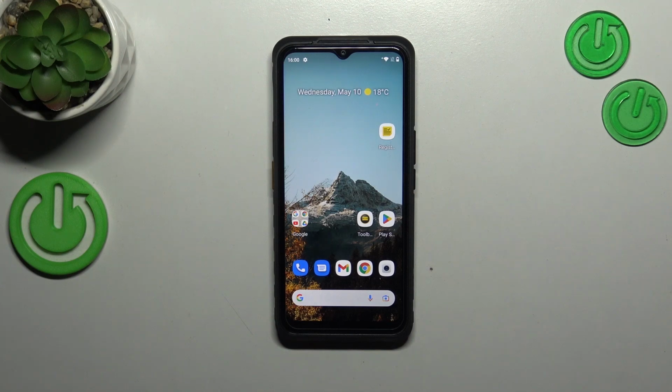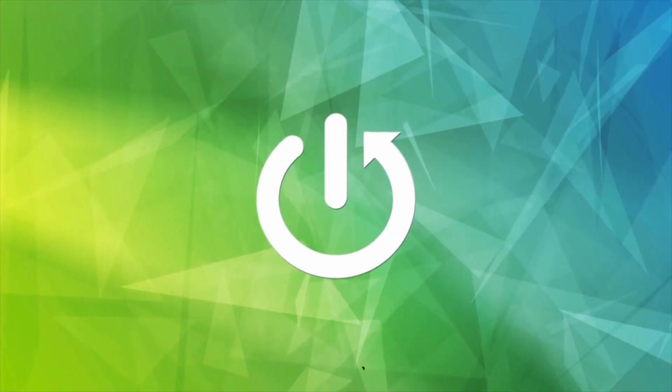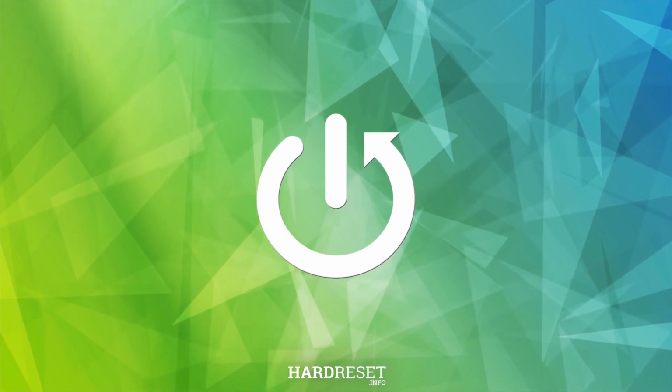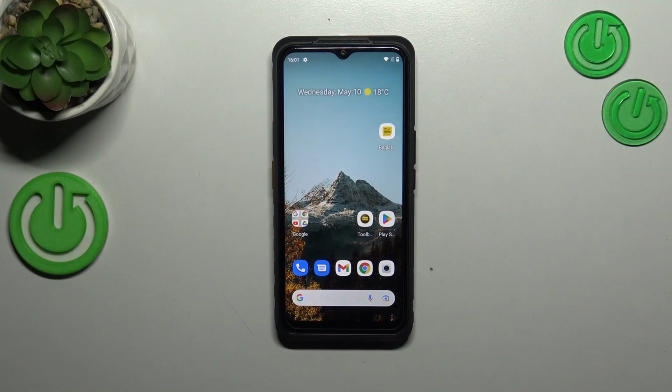Hi everyone, in front of me I've got CAT S53 and let me share with you how to manage Google account in this device. So by manage Google account, I mean add or remove a Google account.